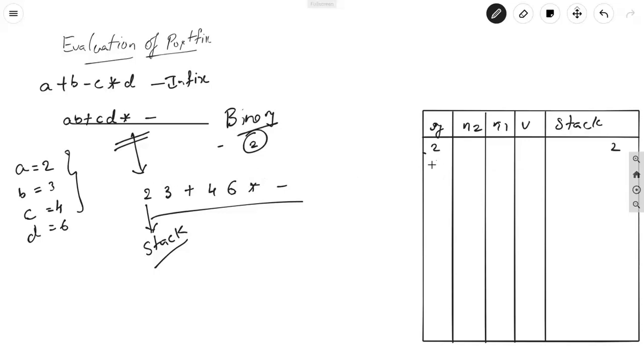Now again, the second character we have is 3. Again, this is also an operand, so we'll add it to the stack, so we'll have 3 and 2 in the stack. Next, when I access the third character, it is plus.